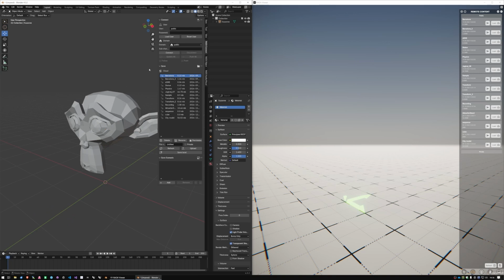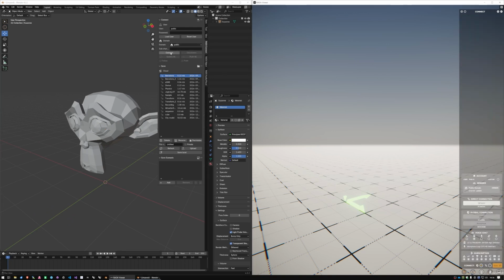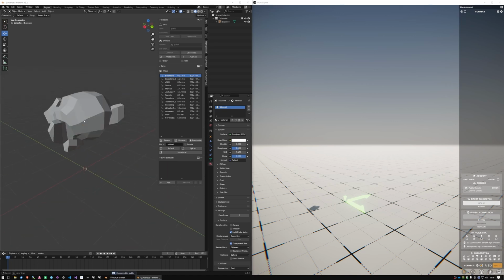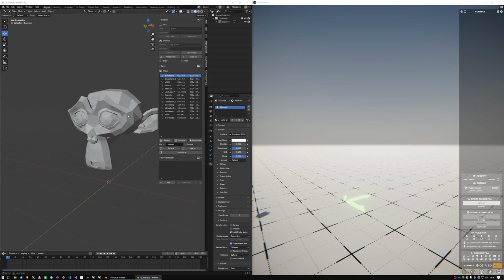So there's only one thing left, and that is to connect. Over here in the viewer, I'm also connected, so let's just connect Blender. And then you can see that I'm zooming around with the Blender viewport here. So let's add some content also.